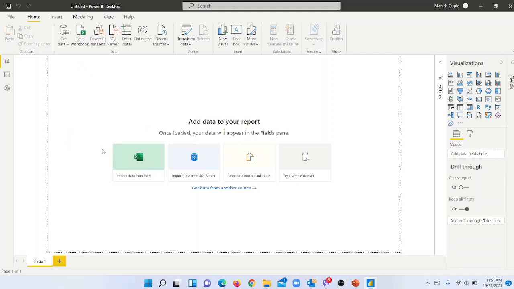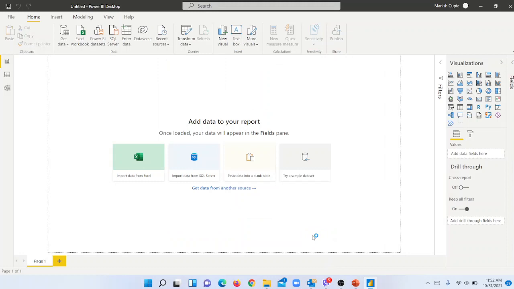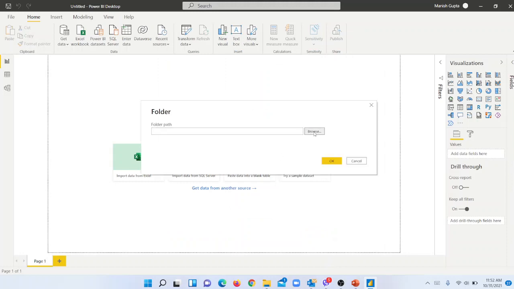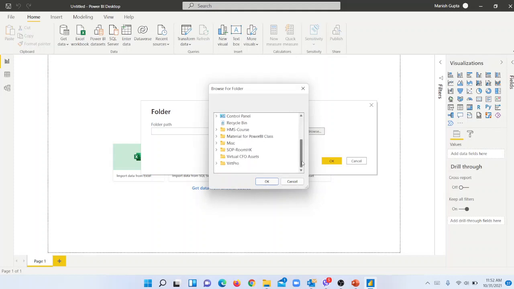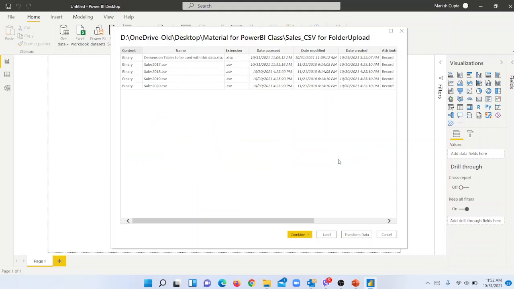Choose folder, because you can't find the folder in the normal scenario. Let's click on folder, and then click on connect. It will ask us where that particular folder is, so we browse. To browse it, let's go to our browser, and this is the folder name where you will get the link to download it. Then we click OK. It will create a path, and click OK again. Now Power BI will identify all the files which are available in that particular folder. Not all are the same file that we want to download, but at this stage we're not going to do anything.